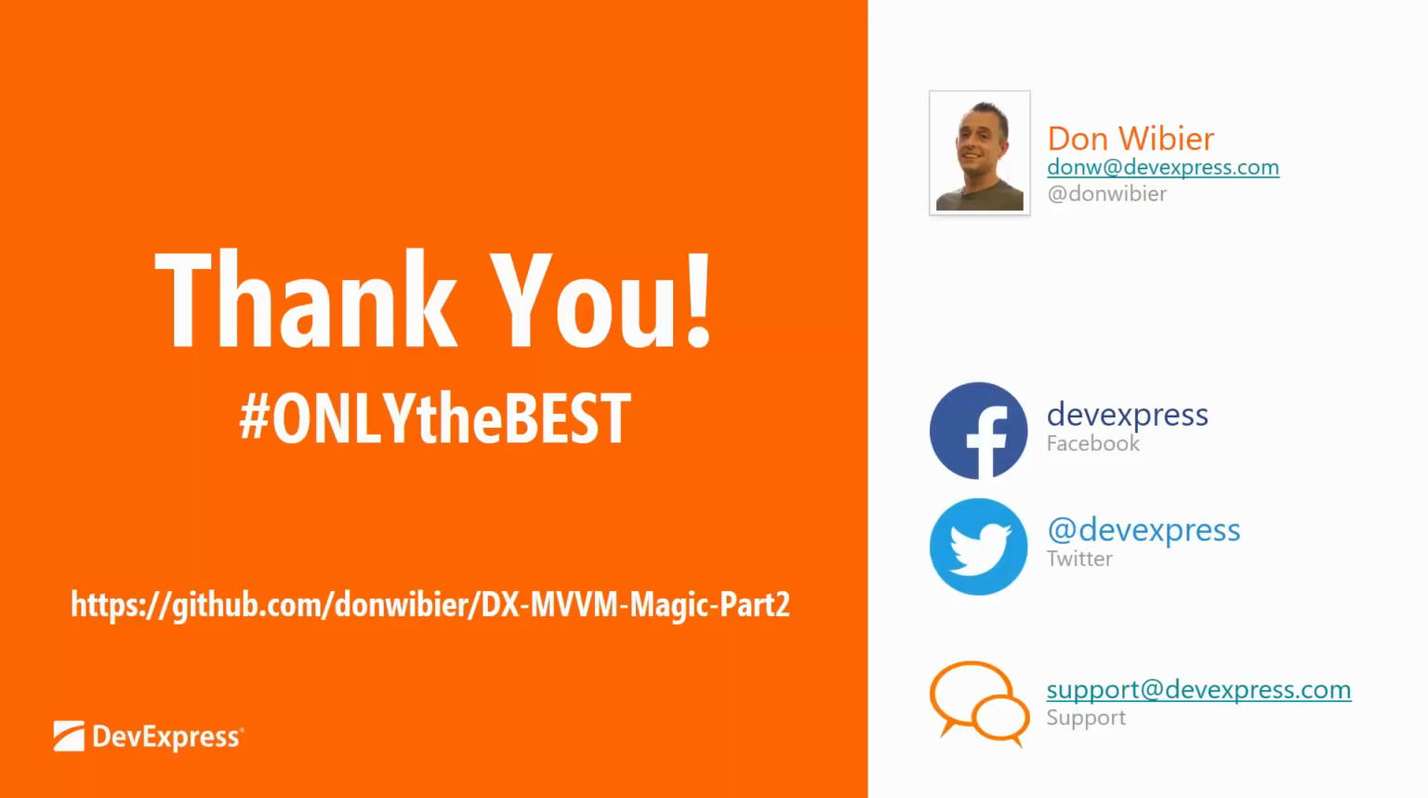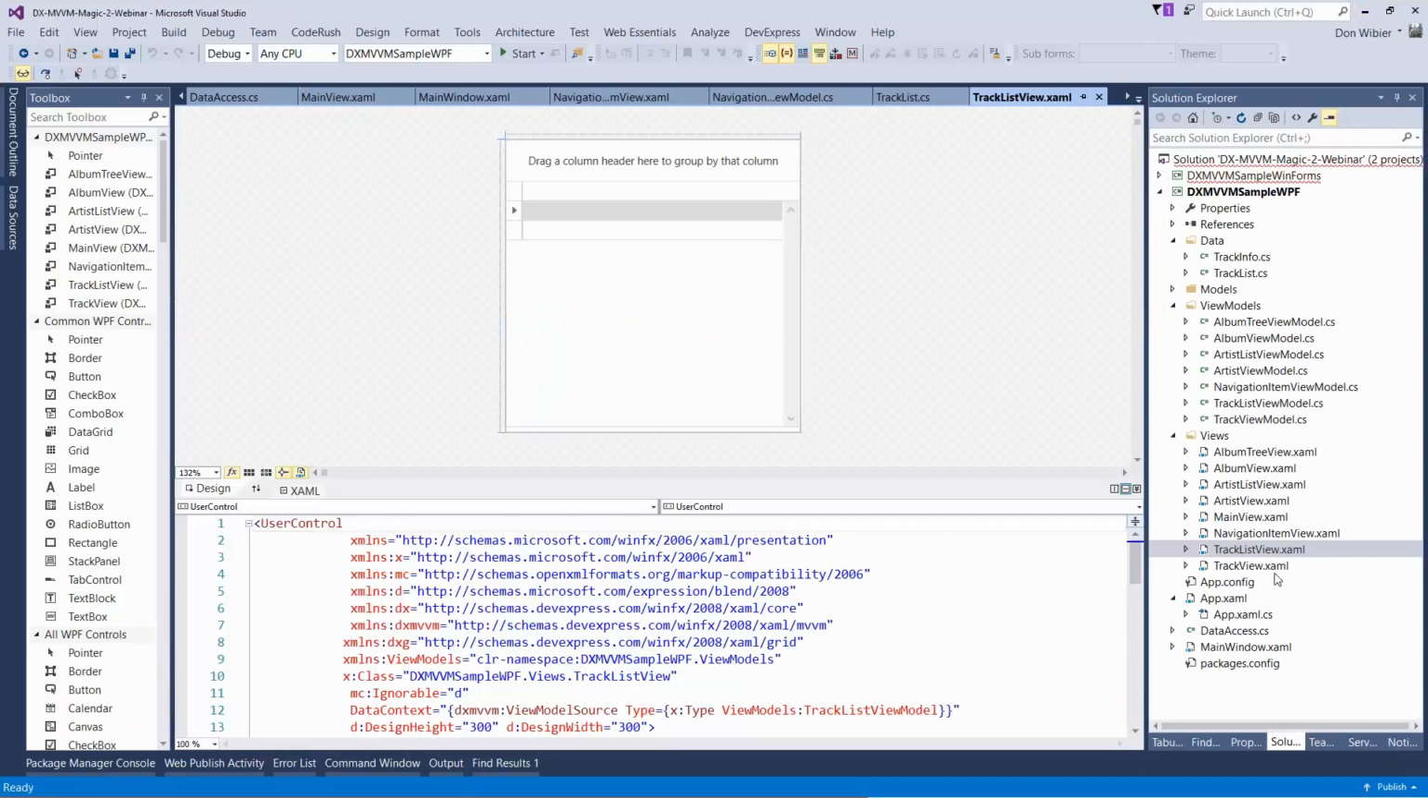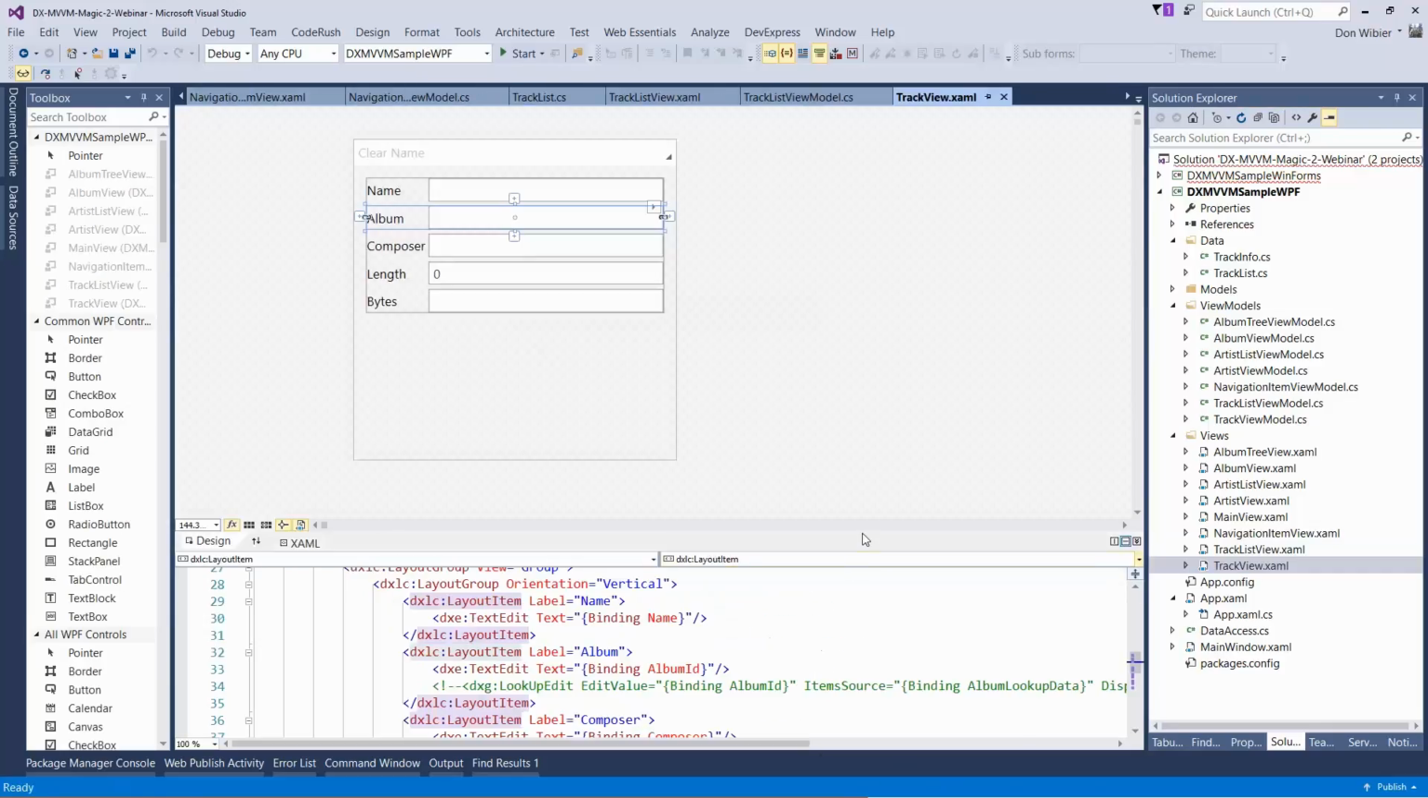What does the binding expression for the lookup combo look like? That would be for WPF, I guess. I can show you that really quick, because I put that in. That would be in the track view, for instance.